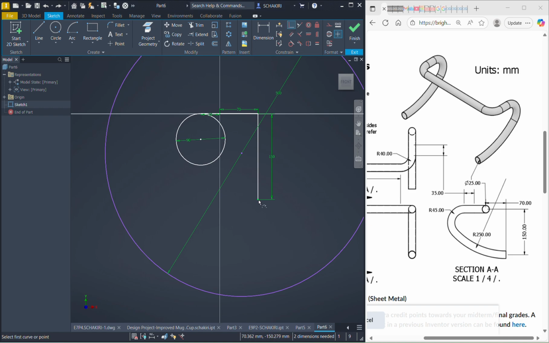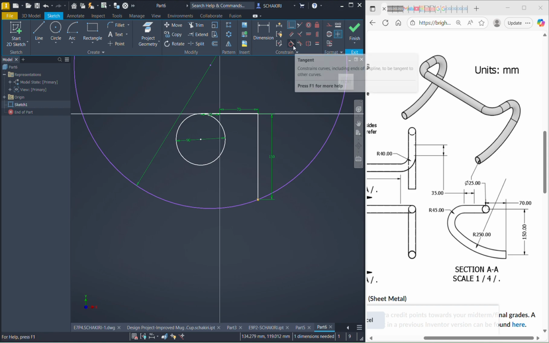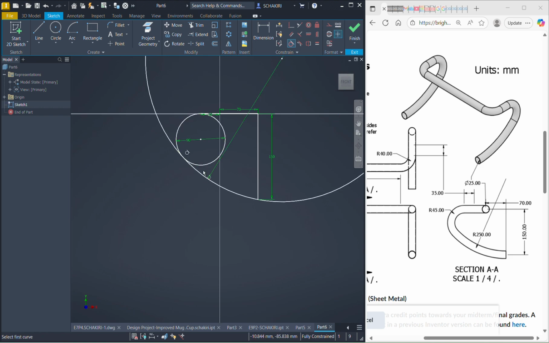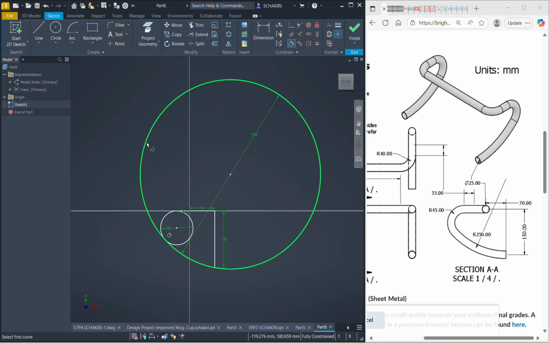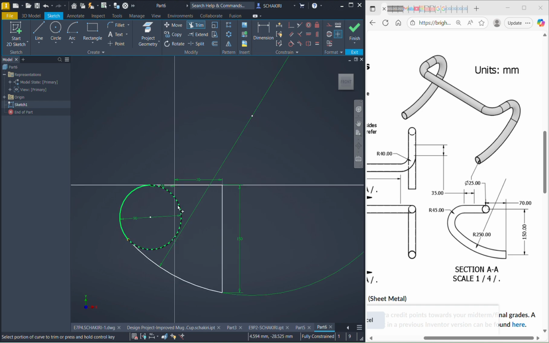So the coincidence between this point and the circle, and after it's a tangent between the two circles, like that. And here we go. We start to see our shape, just we need to trim like this one and this one, and we don't need these two lines anymore. We don't need them.